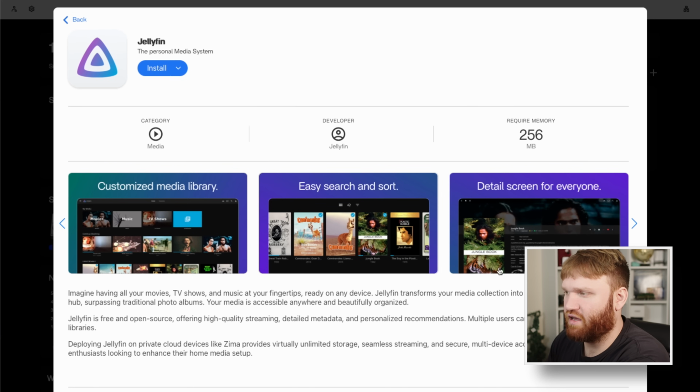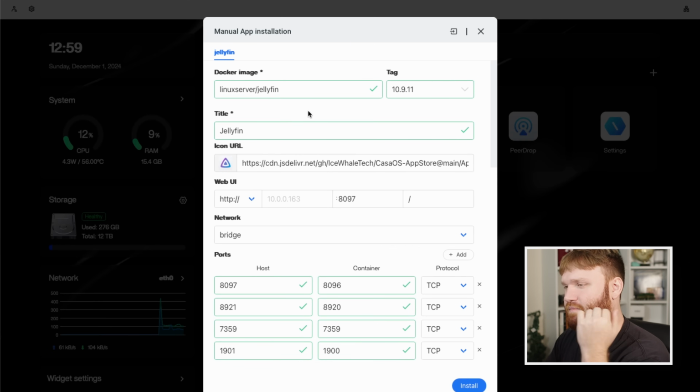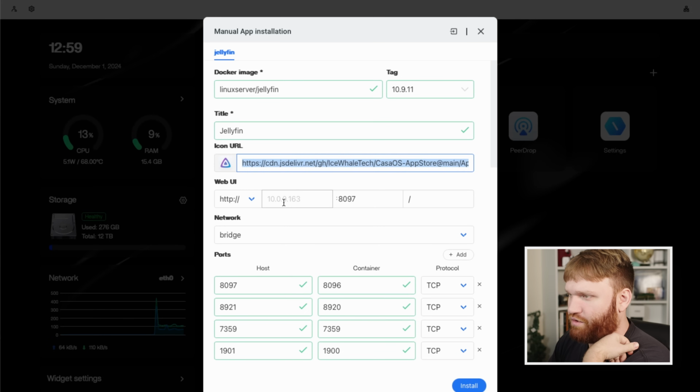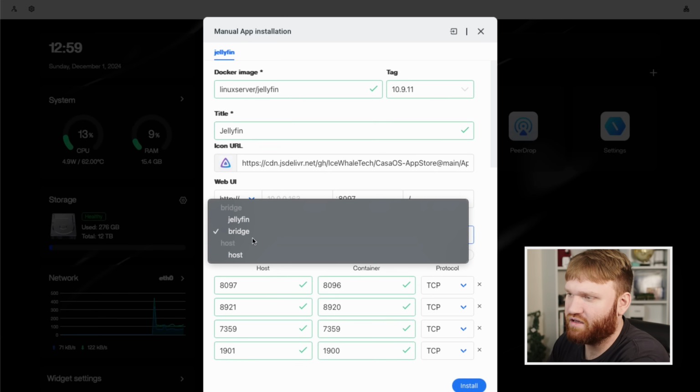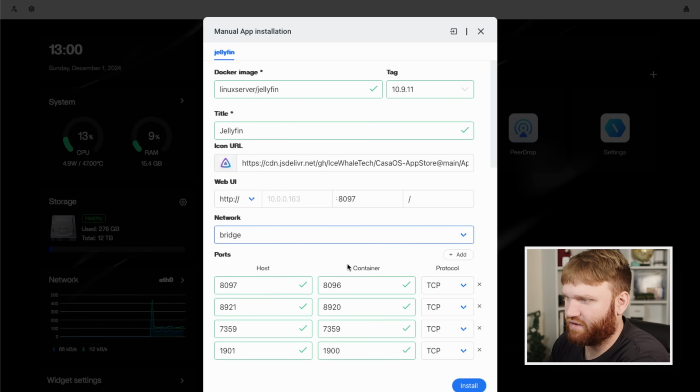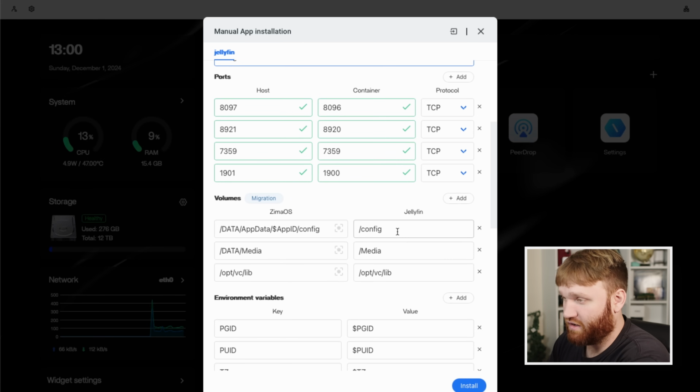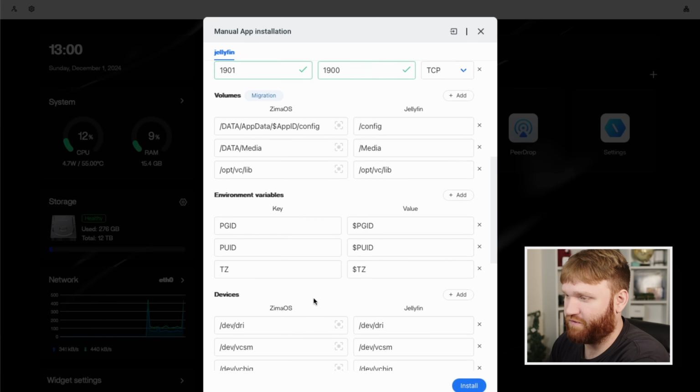So here it is, gives us a nice little description, some screenshots. So we have install or custom install. Let's do custom install just to see. Okay, so it's pretty basic Docker stuff. So we have the Docker image, the tag, the title, the icon URL. Here we have the web UI stuff, which right there is for proxies and all that. We have our networking, so you can select that. We have all of the ports filled out. Here are our volume mappings, so it's nice that that's there. We have environment variables, and there it is.